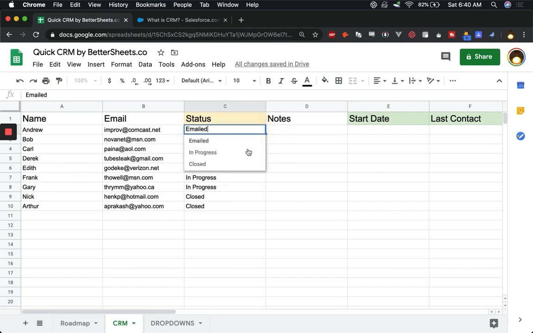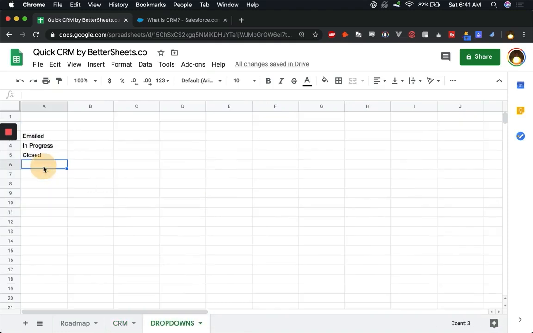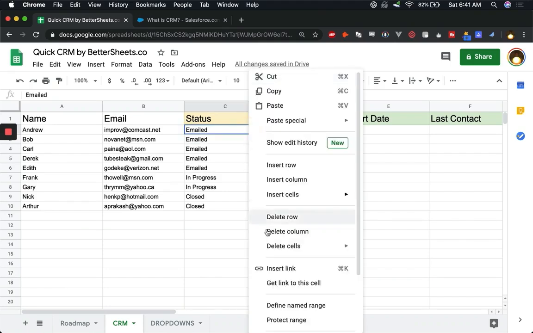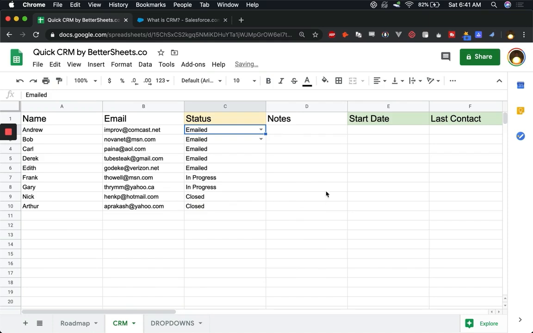So these two look exactly the same, except if I'm like, oh no, closed, I want to put like lost, like I didn't get the deal, they said no, or negated us. You can just go here and say closed, lost. And now go back to our CRM, and this one has it already here. This one, I have to right click, data validation, go here, closed, lost, save. So 2 different paths that you will have to take to get there.